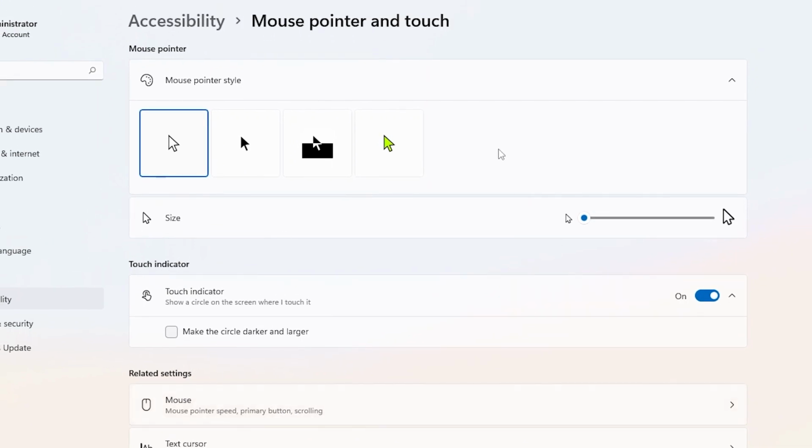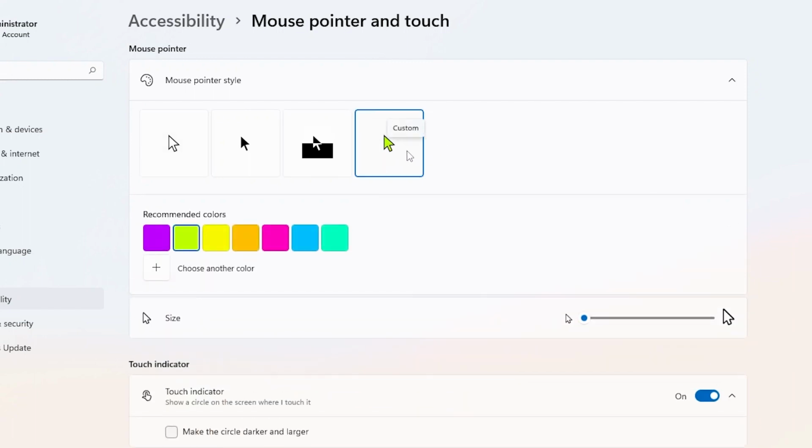And then what you have to do is select a colored mouse style, which is called custom. So you click on that, and which will give you a yellowish mouse pointer. Okay. And here are some beautiful colors as well, which you can change to.